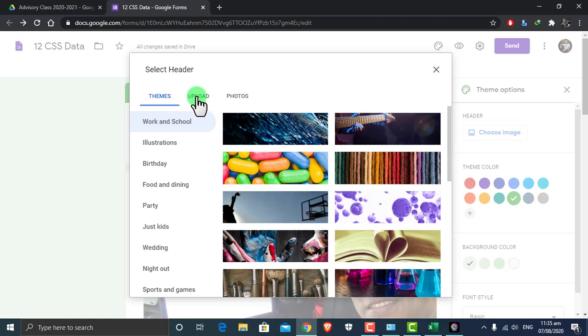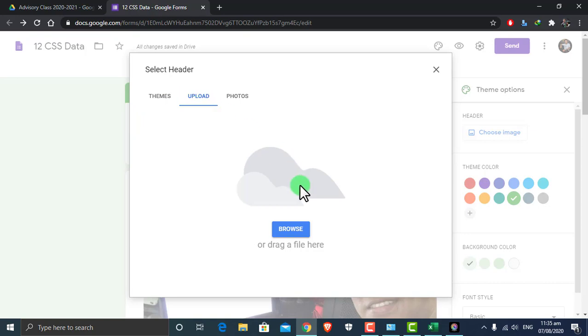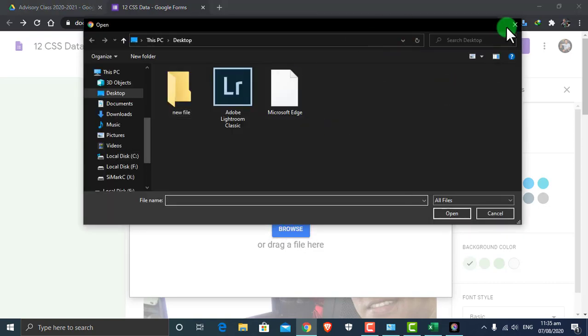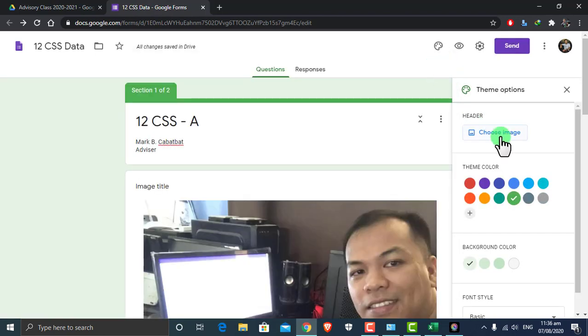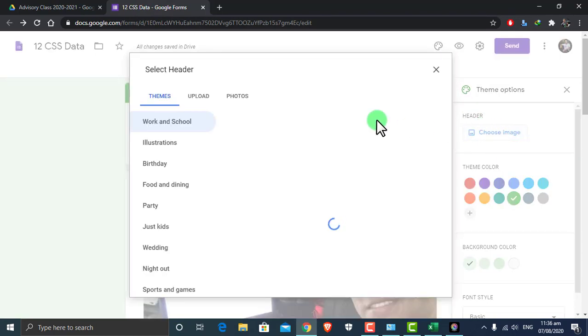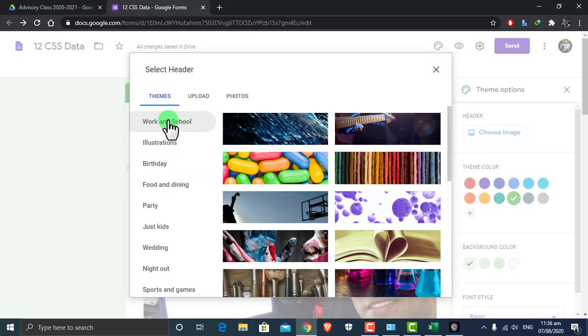So, paano yon? Just click on upload. Upload lang natin, then browse. Tapos, hahanapin mo yung header na ginawa mo. So, ganun lang. Paano po ulit yun? We have to click on choose. And then, we have themes, for example.